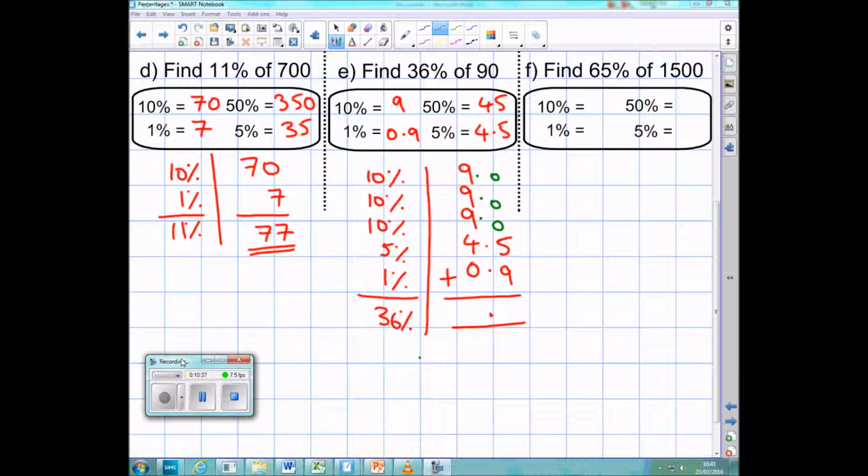So 5 and 9 is 14, carry the 1. 9 and 9 and 9 is 27, I apologize. Add the 4 is 31, add another 1 is 32. So 36% of 90 is 32.4.